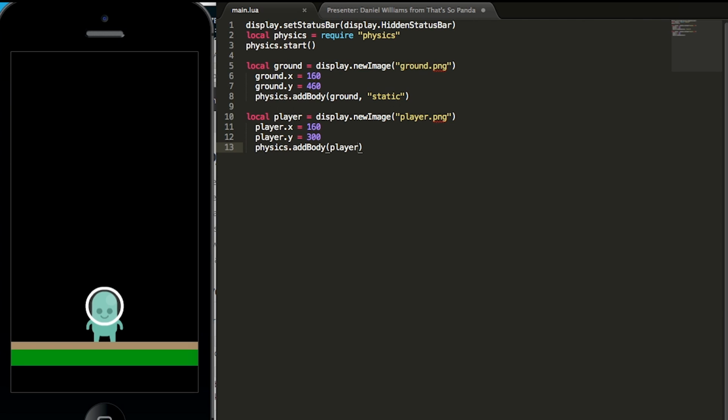The next thing that we want to do is add the onTouch event to the game so that the game can respond and make our player jump whenever the player touches the screen. So the first thing that we need to do is create the function onTouch. So we'll put local function onTouch with a parameter of event, and we'll close up the function with end.